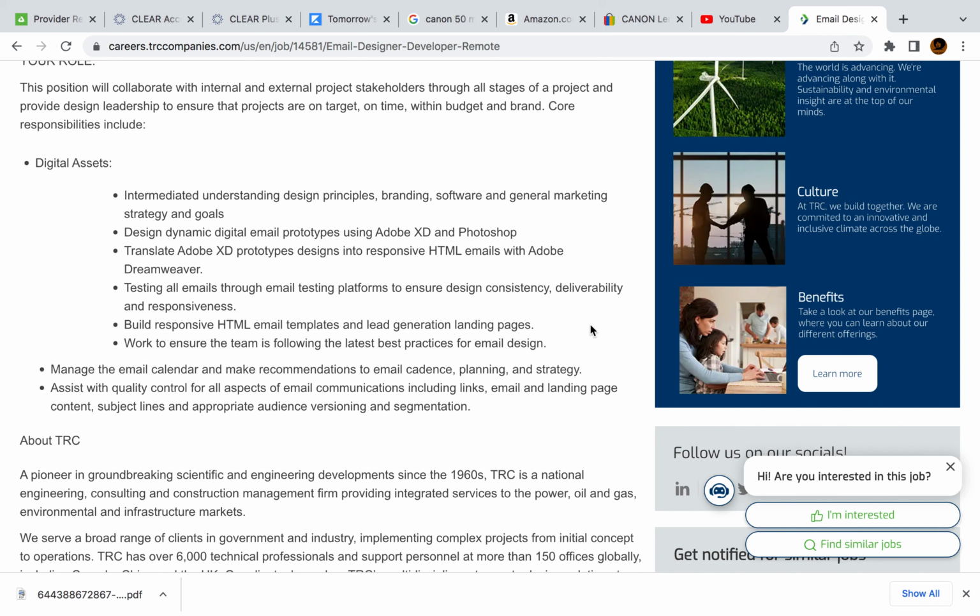Latest best practices. I mean, whatever they're using as far as email design, they just want to make sure that you know how to comport yourself when you're working with email designs within their system or what they're using.